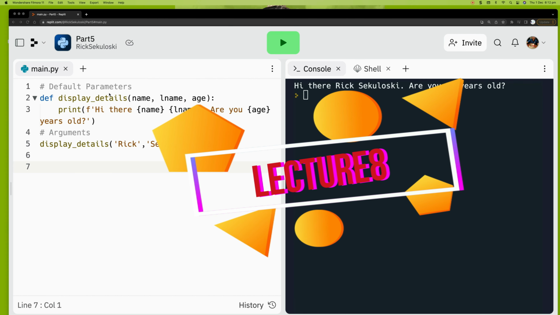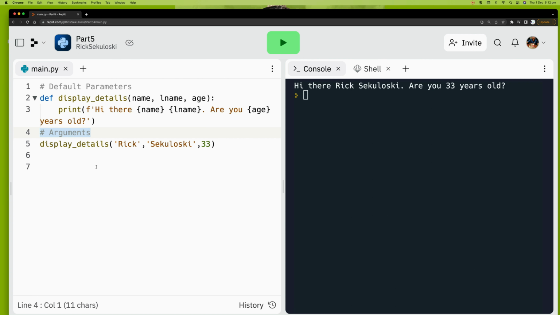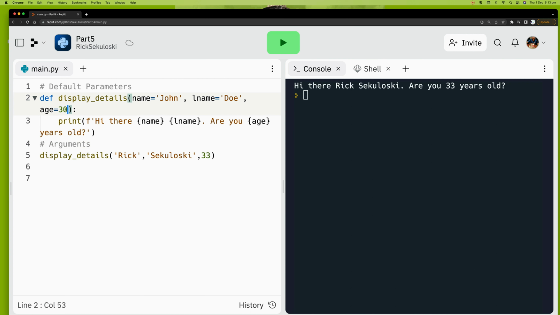Okay, now we're going to talk about default parameters. We saw keyword arguments and positional arguments in the previous lecture, but default parameters are something that we can create, and they allow us to give default values to the parameters. How is this possible? Well, same as the named arguments here, we can have default parameters. Here I'm going to say John, here I say Doe, age 30.